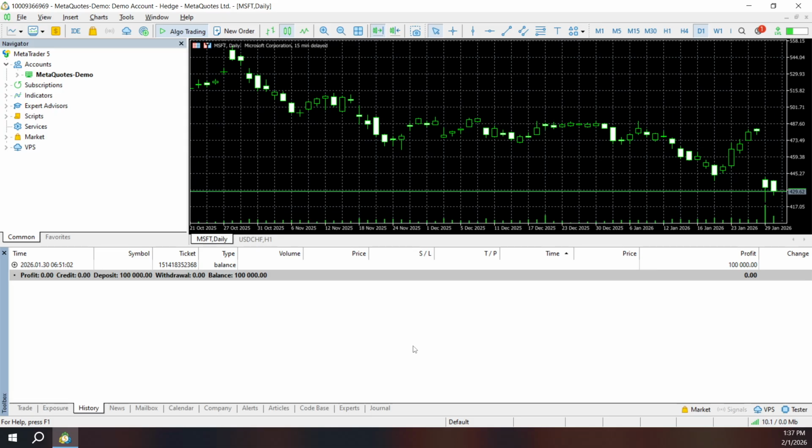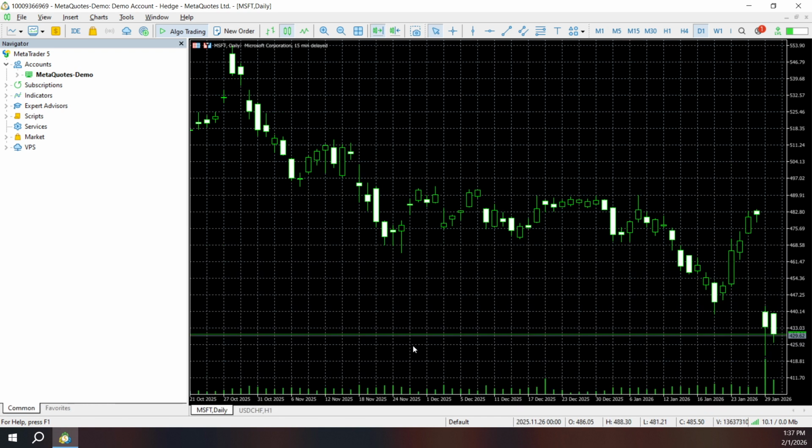When you're done, you can press Ctrl plus T again to hide the toolbox and maximize chart space. That's it. You've removed the clutter from your charts while keeping your official history safe and accessible.